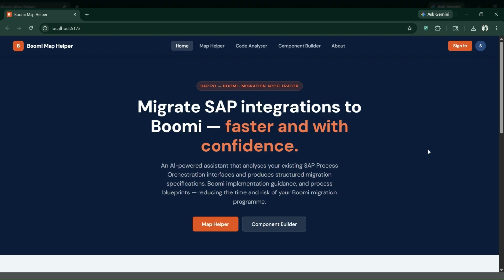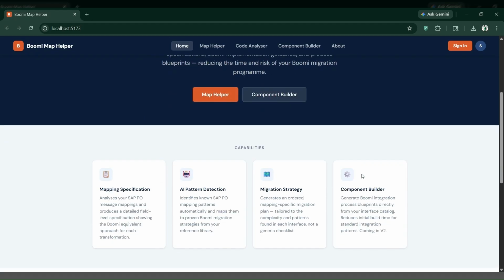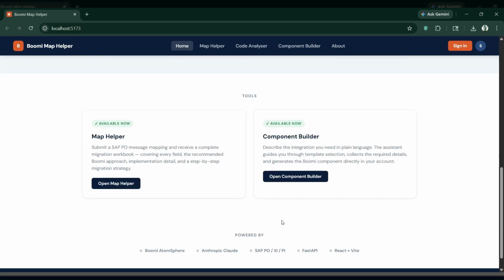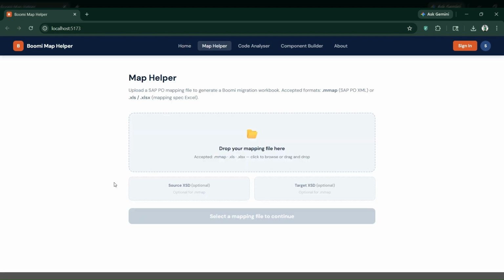It is an intelligent analysis engine designed to bridge the gap between SAP's unique data structures and Boomi's streamlined architecture. By automating the discovery phase, we don't just move data, we preserve business logic while ensuring every integration follows your organization's approved best practices. Let's look at the Map Helper tool in action.